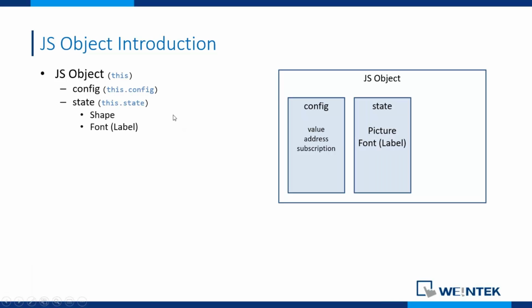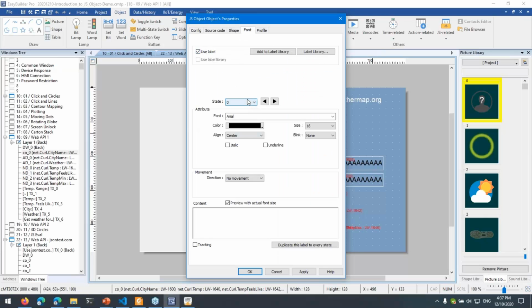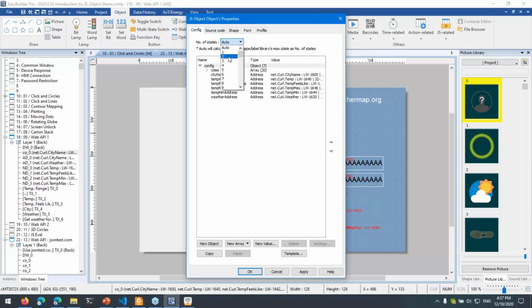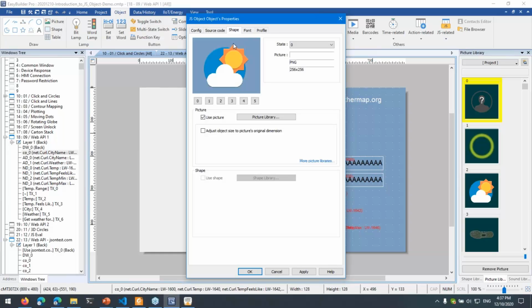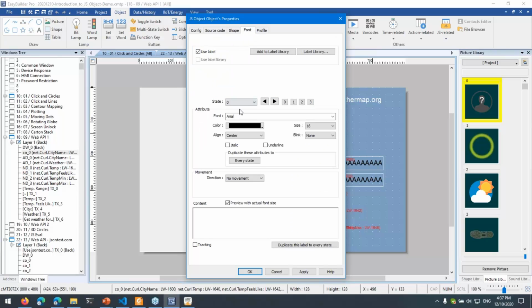And then we have state, and the state is the pictures or the fonts you're going to use, like this one here. So if I have the state number as 0 now, let me just show you. I can change the number of states to 40. Then I can use 40 different states here to show different content, or use our ready-made label library to show the different multi-language text.